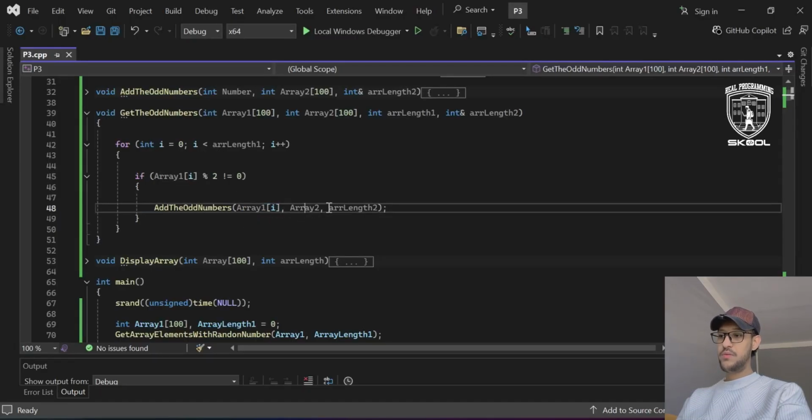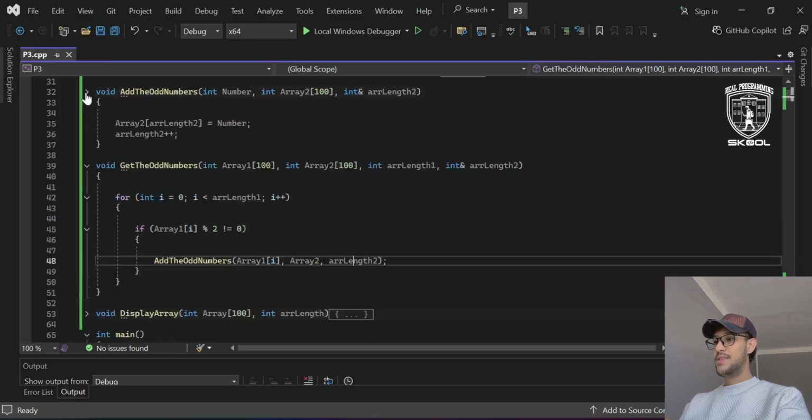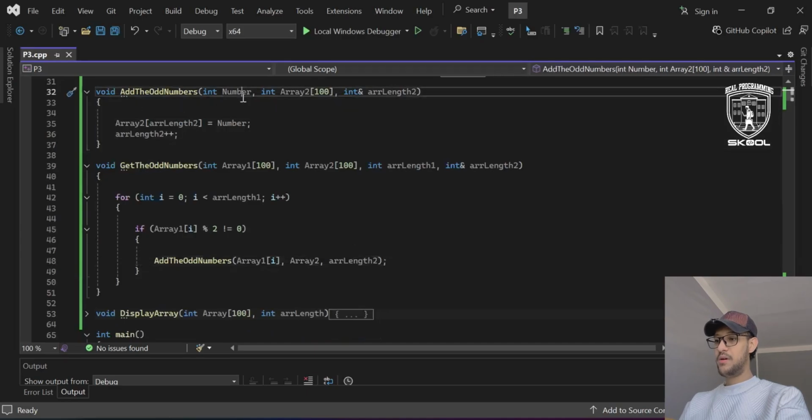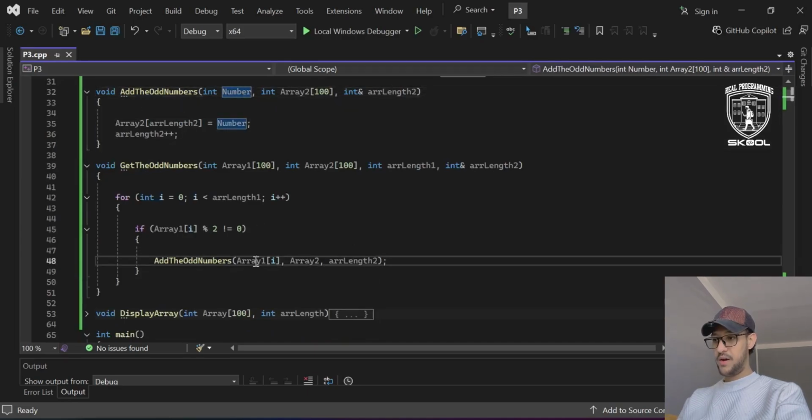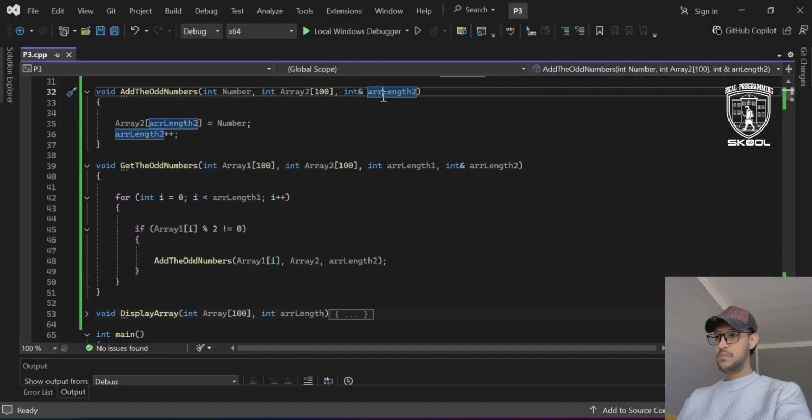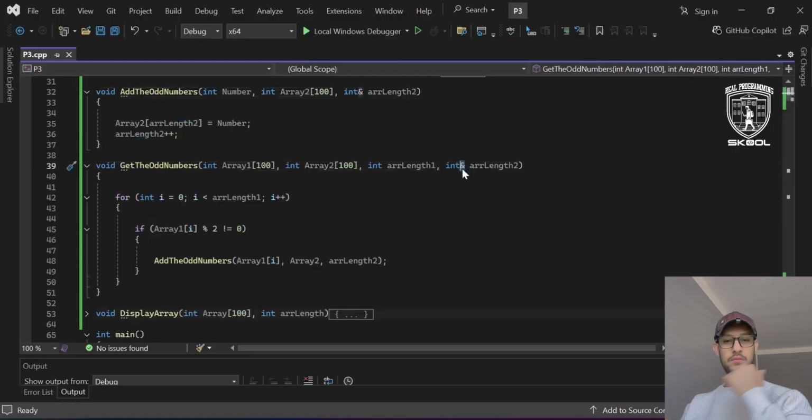We take this number inside array 1. We take array 2, it's empty, and we take the length of array 2. We go to this add the odd numbers. It takes the number, which is, as we said, the array of I. We called it number here. And array 2 here, array 2 same. And array length, don't forget to make it ByRef also. Okay, array 2 to use it in different functions and especially in the main function, to reflect it anywhere you want in the program. So don't forget to put ByRef here. Okay, if you want to know what is ByRef and ByVal, you have to get back to check that lesson.